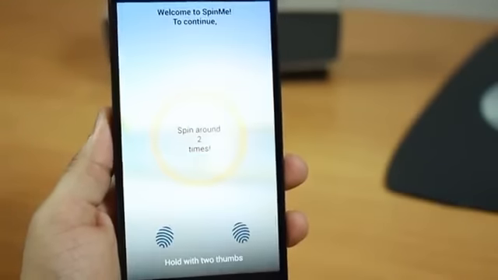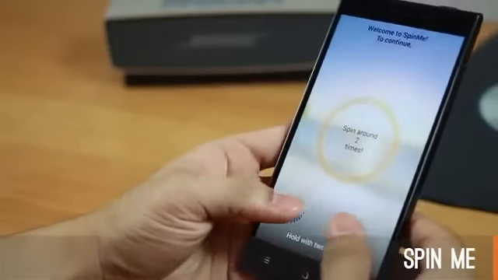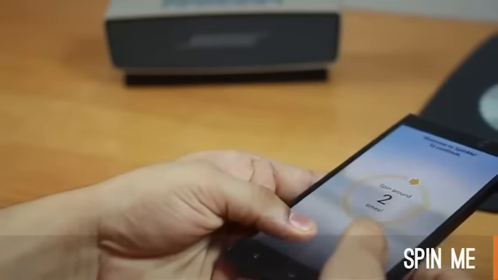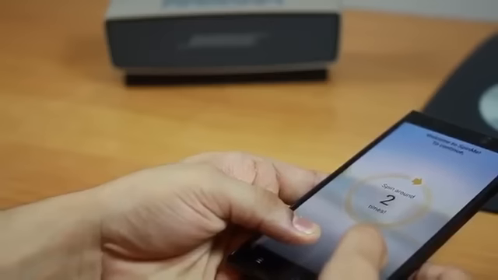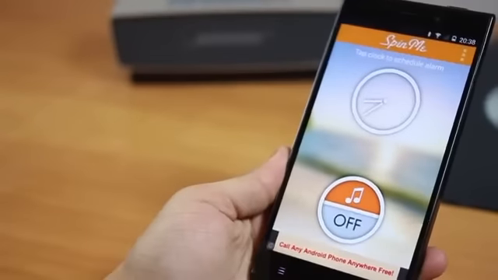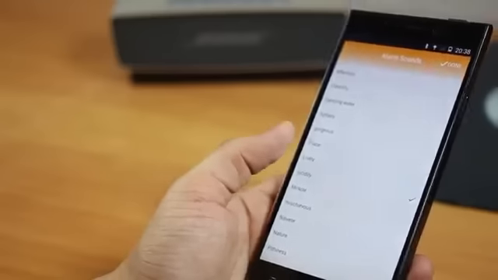Now, for all those people who just cannot wake up in the morning, Spin Me is the app for you. Just when the alarm goes on, you got to press down on these two spots, and I'm just going to go, and I'll have to spin twice to stop this alarm. Yes, you got to wake up, stand on your two feet, and spin twice, and only then the alarm's going to go off. You've got a bunch of alarms that you can choose from.